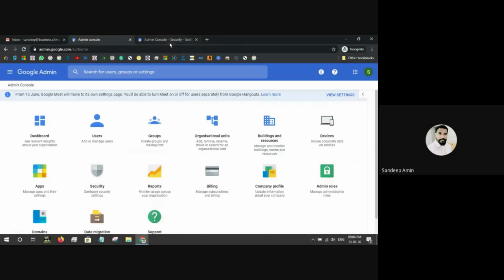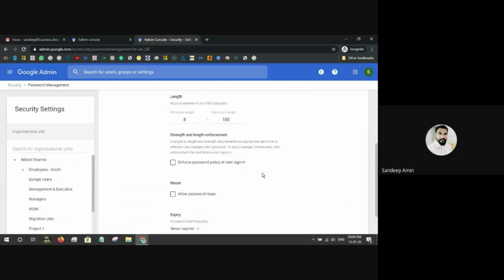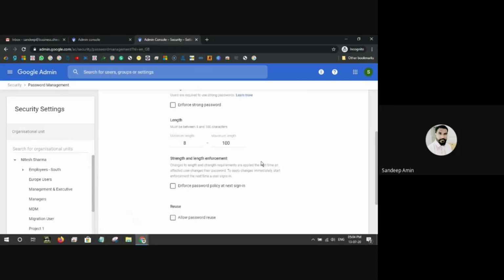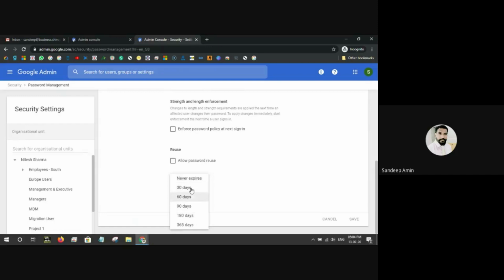So you can choose here in the password section what would be the minimum character. Either you can do it for the entire domain or only for a certain set of users. So the minimum character of the password, the maximum length, whether you want to enforce the password policy immediately when they sign in next, or maybe after the expiry period, that is something that you can choose. When the password should expire for the user, and whether they are allowed to reuse the password or not, is something that you can come and choose here.